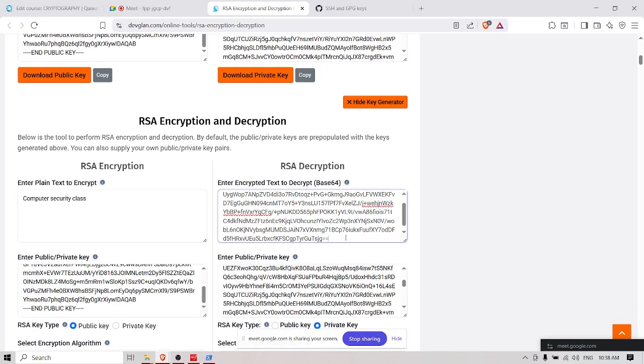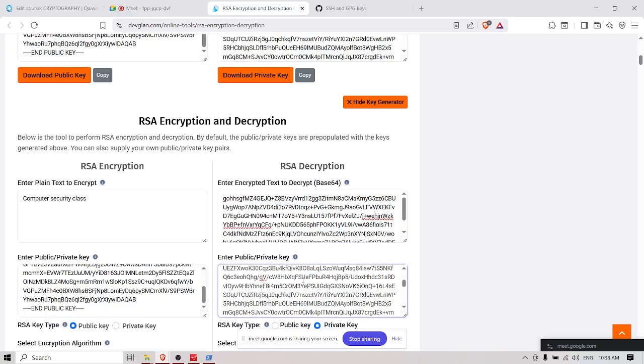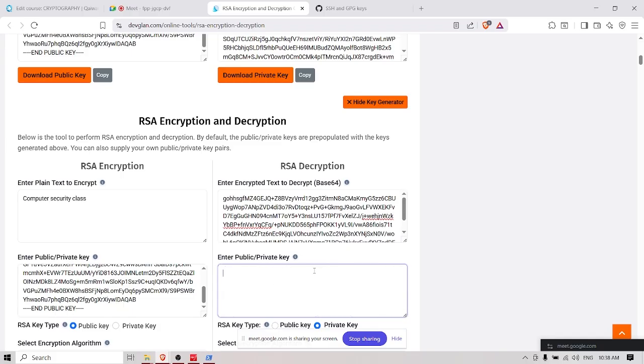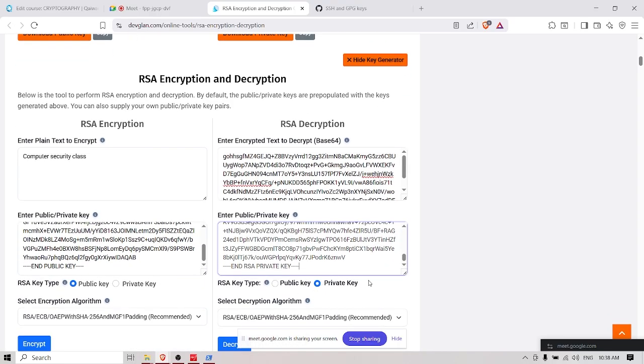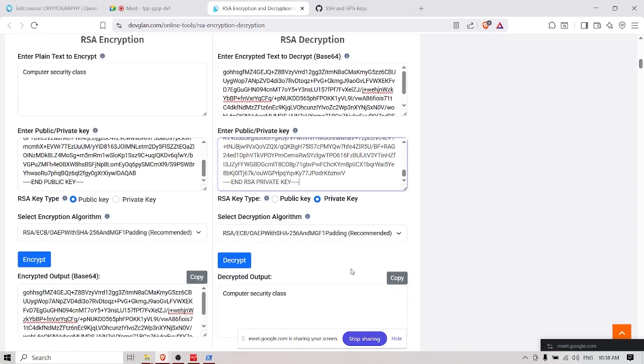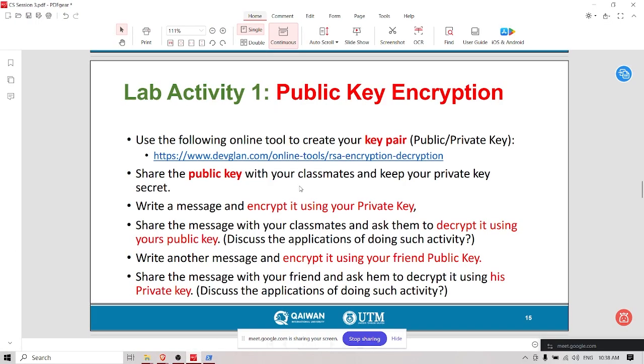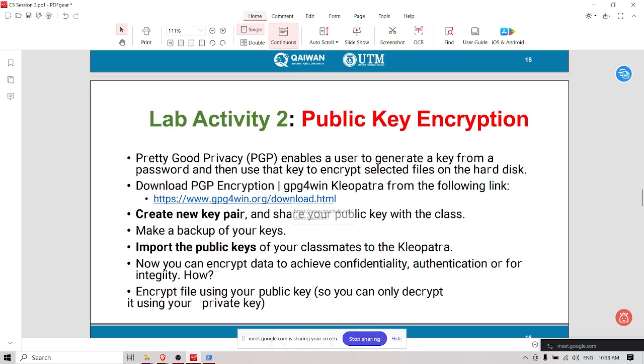Now my friend, what will he do? He will just copy and paste the ciphertext that he got. He will put it in here, and of course, let's say that this part has nothing. This would be my friend's private key. He will paste his private key in here and says, well, this is the private key and I want to decrypt it. And you will touch the decrypt and he will get the computer security class message. Now, this was our first lab activity, or our first activity to say.